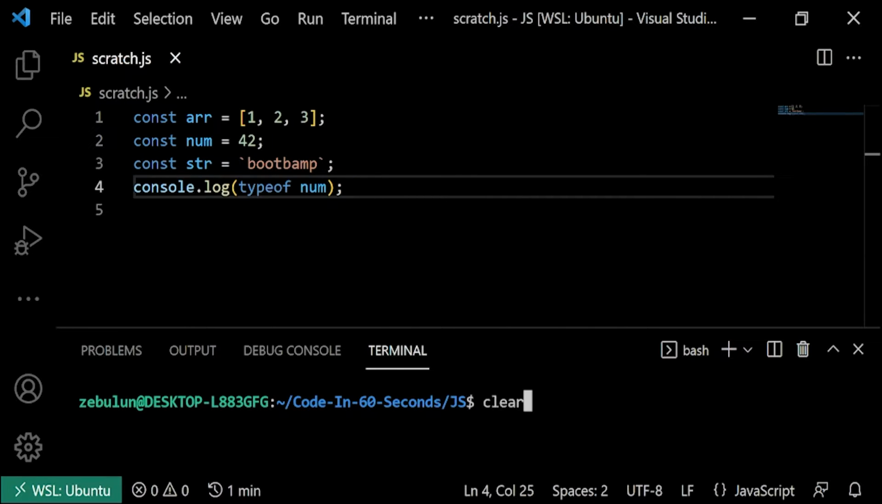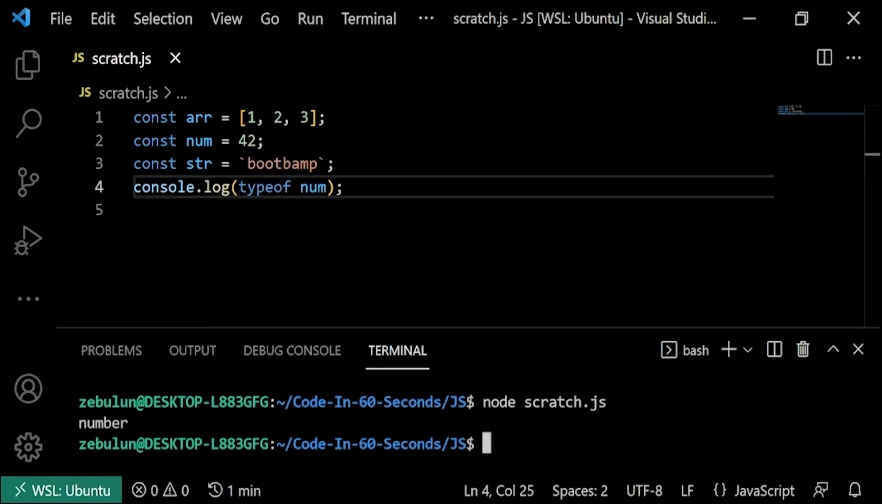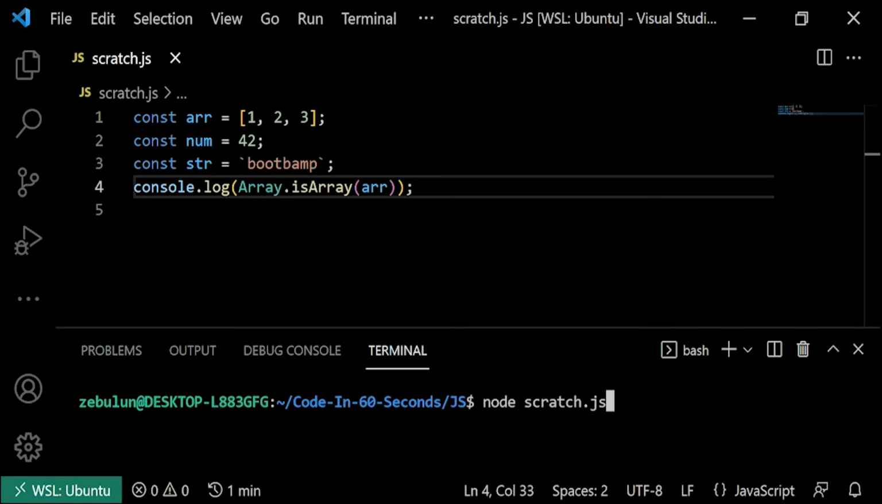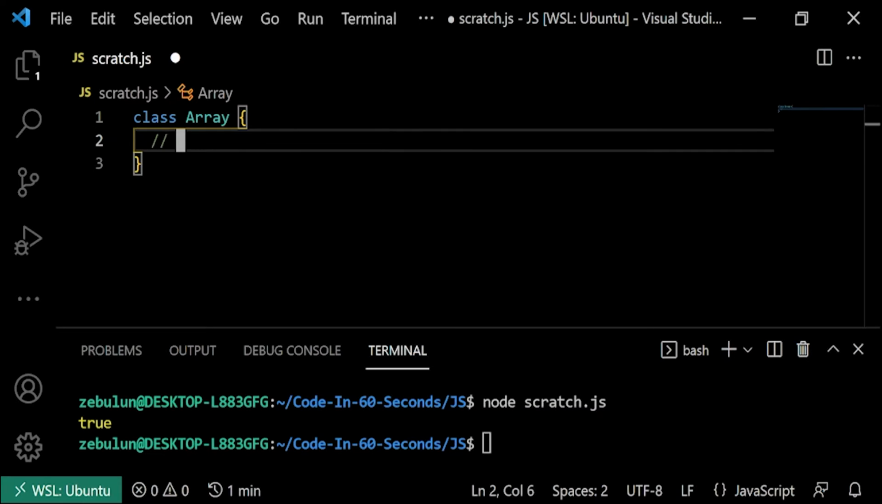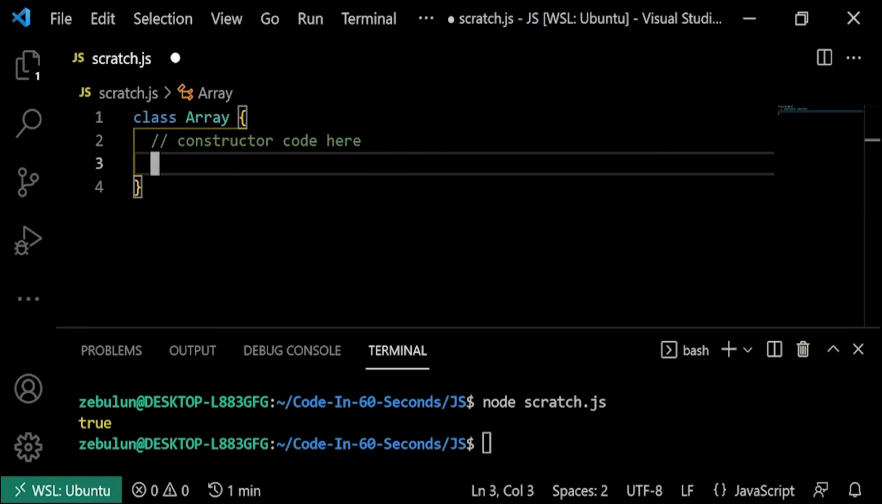If you run typeof, you get back the expected variable type. Numbers return numbers, strings return strings, arrays return objects. JavaScript has a few built-in functions to help with that. Specifically, Array.isArray and instanceof Array. Both of these are actually class functions, as JavaScript uses a built-in Array class in order to instantiate what looks and feels like an array on the outside.